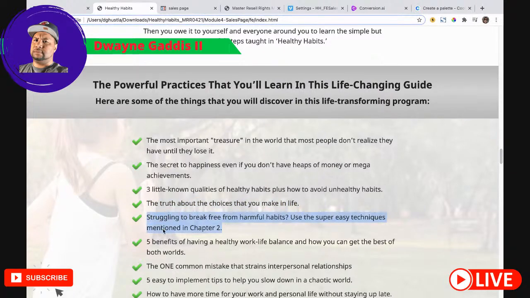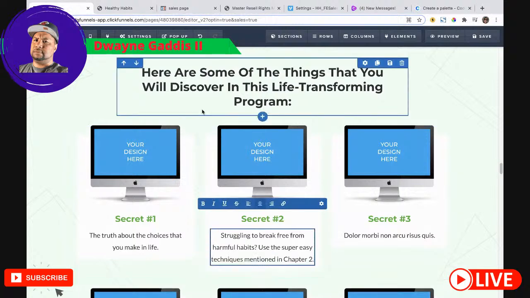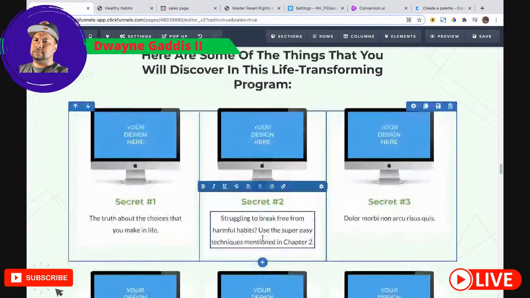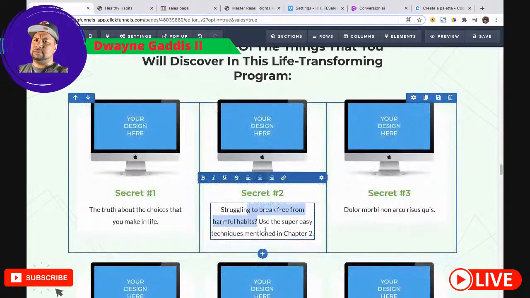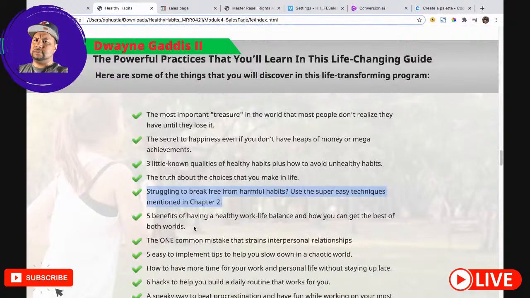But I'm going to go ahead and just copy the rest of this over. Again, we would make sure that all of these were equal. So if this is 2 lines, this would be 2 lines. And then we would want to basically change this, right? So this wouldn't say "struggling to break free from harmful habits, unlock the super easy technique mentioned in chapter 2." We would redo that to make it make sense.